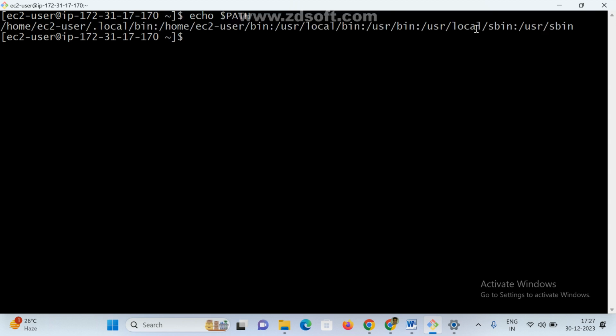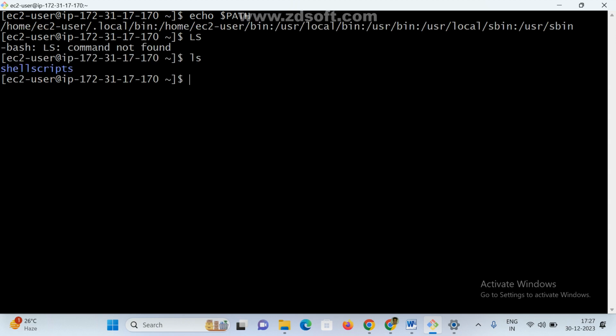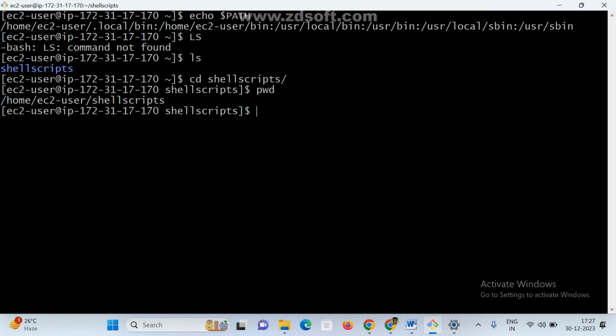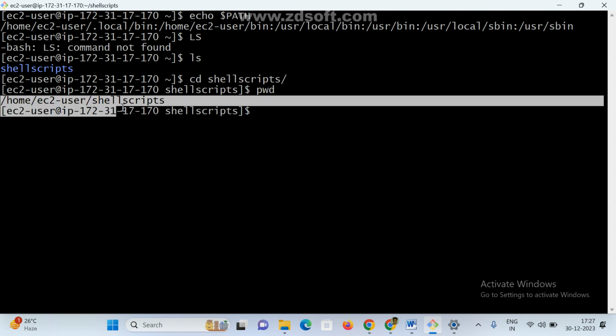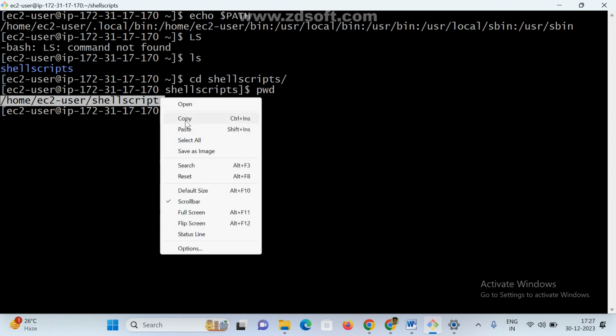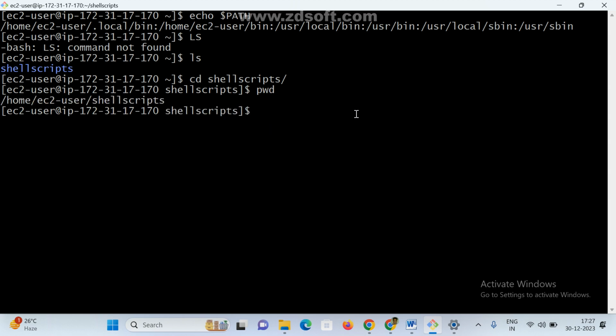Do you see my path here? Earlier I created one directory, right? Can you see that path here? No, right? No, sir. ls. Now what should I do? I need to set it. How to set it: cd shell, pwd. I am copying this path. Okay, copy, and I am coming outside.